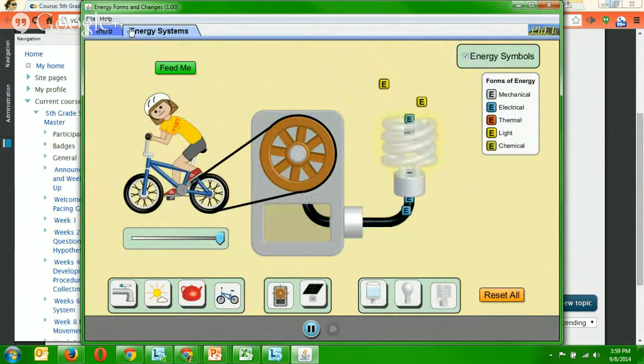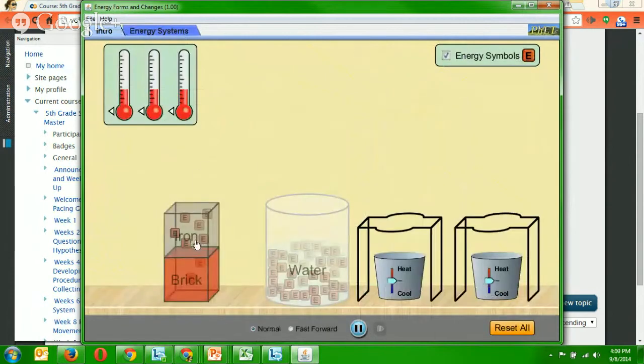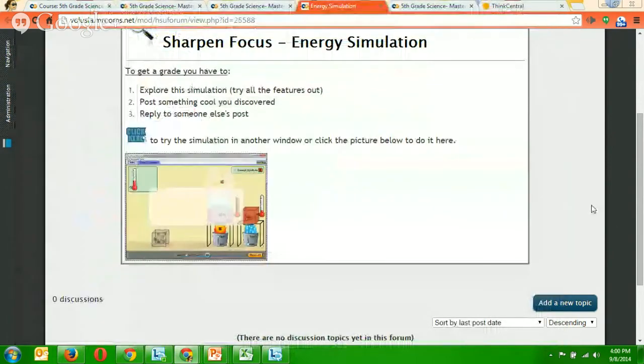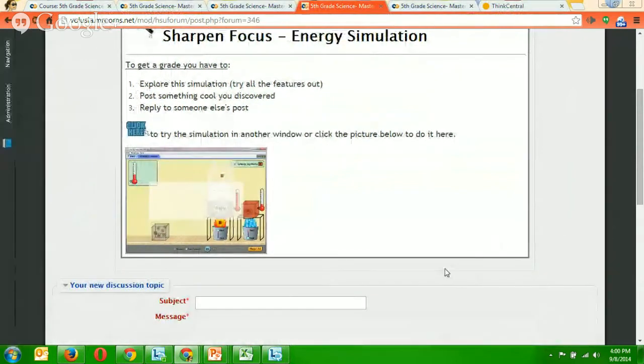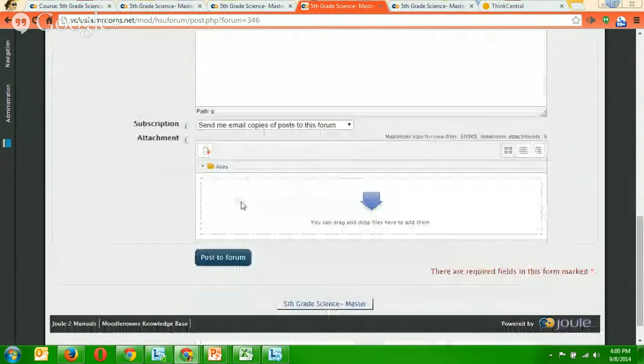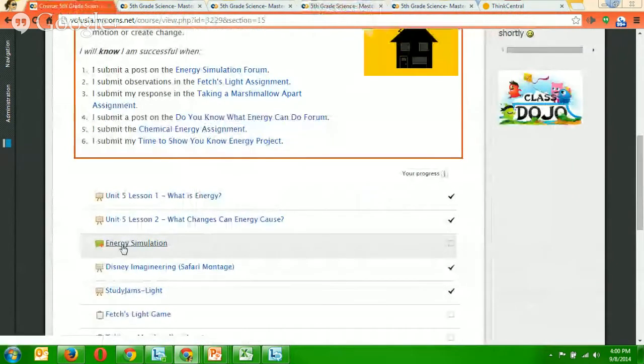So you are to play in this and find something cool, and then let me know what it does, and post it on the forum. Once you find out something cool it does, you add a new topic, and you type on the forum. You're going to reply to someone else's post and say, oh, I didn't try that, or oh, that sounds cool, and let them know just that you read it and you either tried it or you don't understand it. You're going to respond to someone else's post, basically. When you're done, you post to the forum. Okay? So far you've done 2 textbook lessons and a simulation.